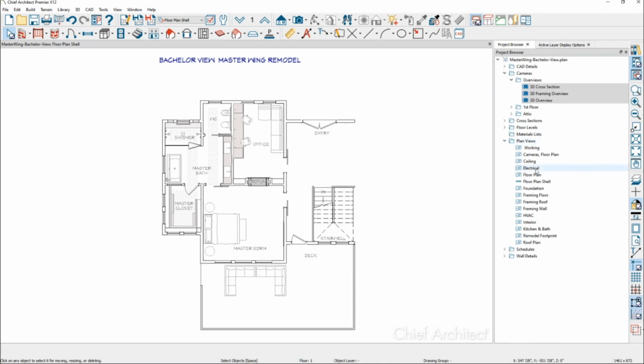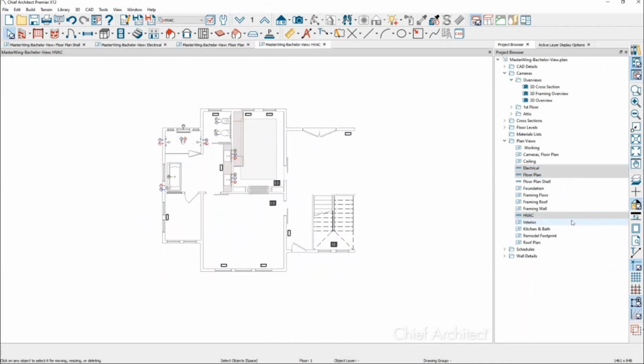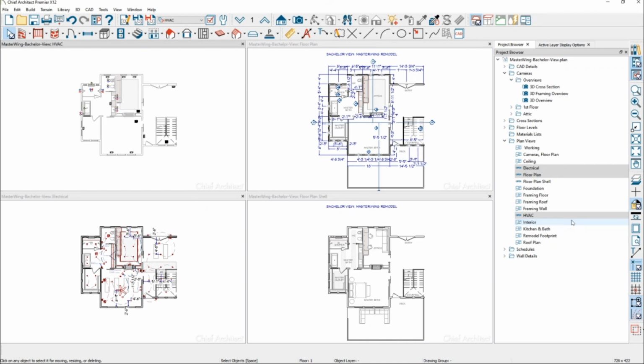And if we come down to our plan views, let me just grab the electrical, the floor plan, and the HVAC view that I have open. And let's go ahead and open those views again simultaneously. I'll tile my screen so you can see all of these. In this case, this may be a beneficial thing. You might be working on a larger plan. You want to be looking at the main floor, and then simultaneously you might be wanting to look at the foundation level. So having multiple views open in the same plan is one of the advantages to having a saved view.